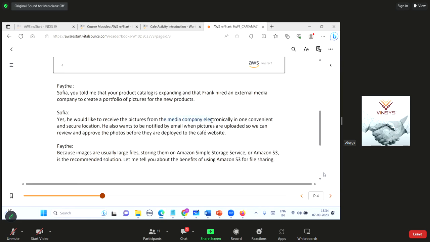See, now the business is really growing up, right? Now they have, I will say, a tie-up with an external media company as well. And that external media company is going to take photographs for this. Otherwise, initially, Frank was himself taking the photographs of the product, right? So now they are really growing big and they have another company with them.